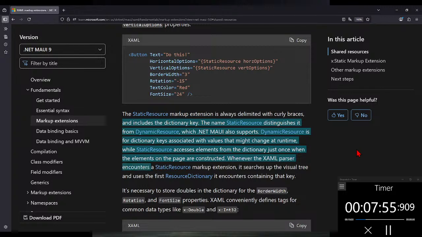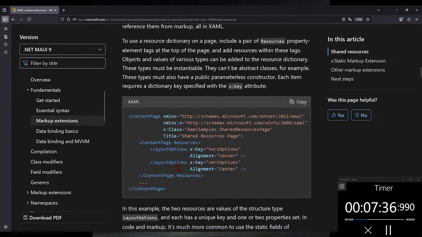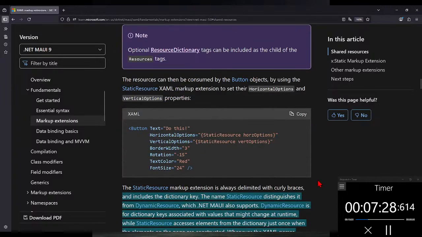Whenever the XAML parser encounters a static resource markup extension, it searches up the visual tree and uses the first resource dictionary it encounters that contains the key, which is why if you have several dictionaries and both have the same key, the first one would be the one used.